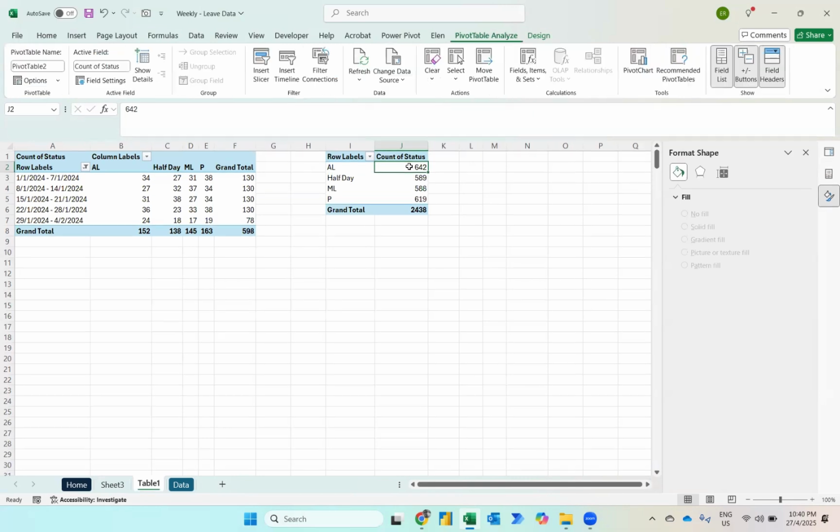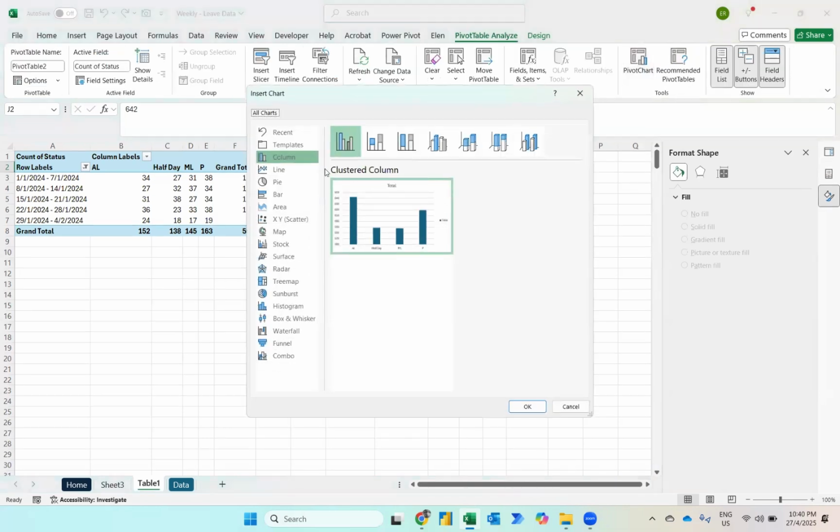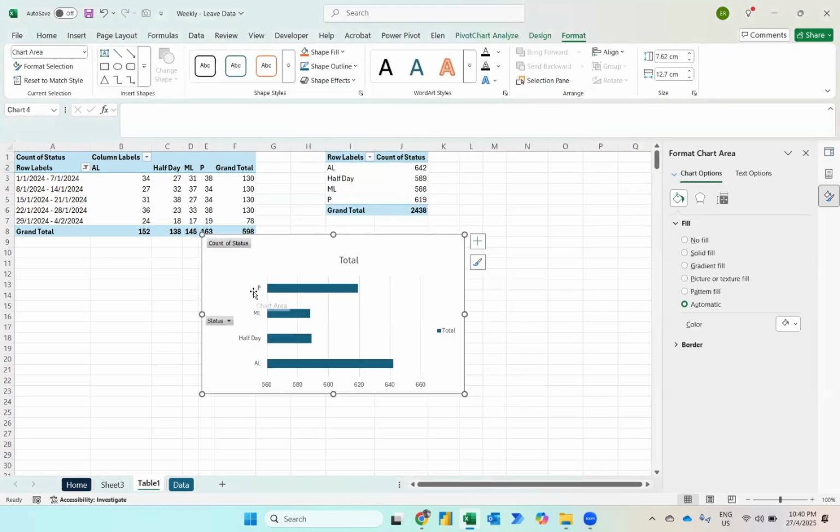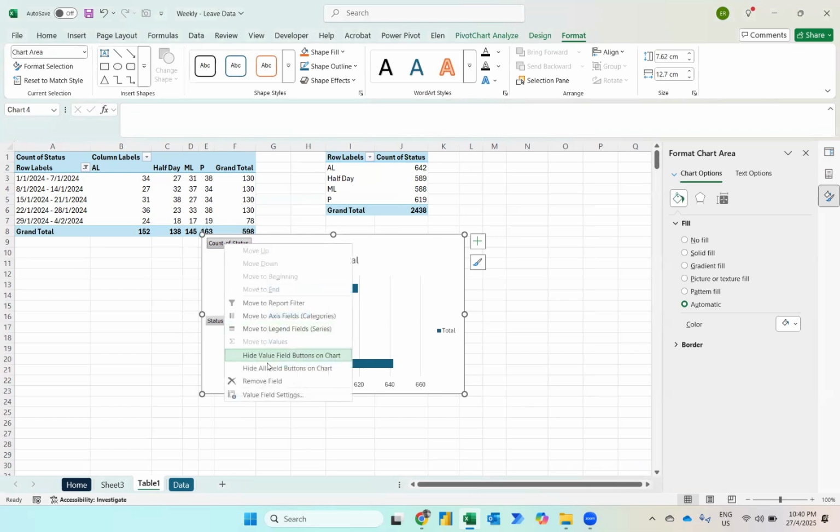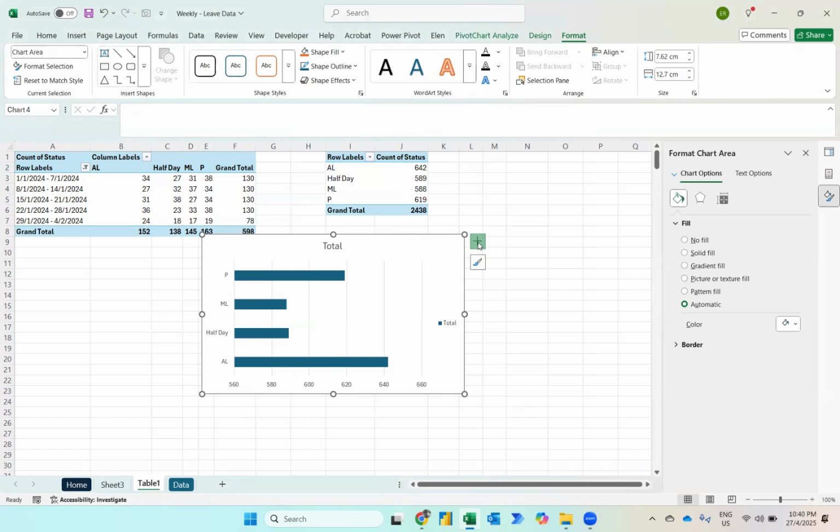So pivot chart, and I choose a bar chart. So bar chart and press OK. Now we have present, medical leave, half day, and annual leave. What I'm going to do is press here, right click, and then hide all field buttons. And over here, I'll put on data labels. I'll remove the grid lines and remove the legends.